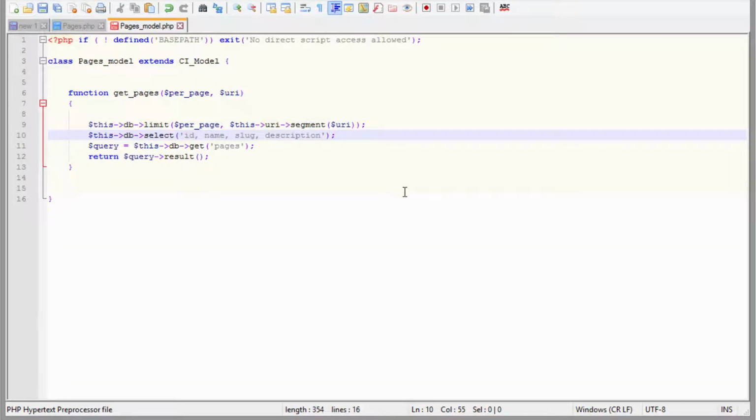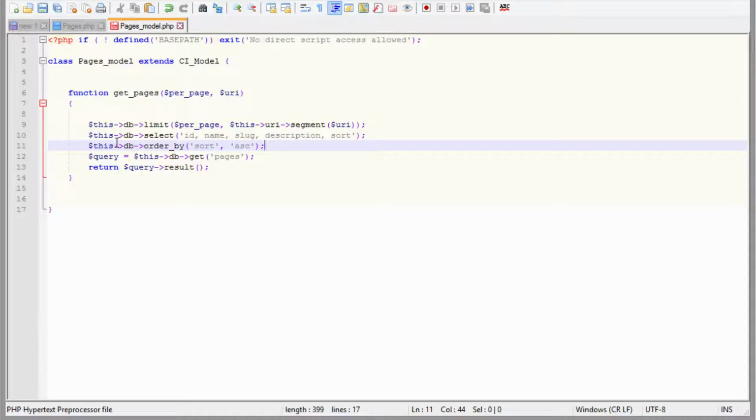We'll need to add to this, we'll need more in the description, we'll need the sort as well. And the reason why we need the sort is because we'll be adding a wee order by. So this db order by, and we'll order by the sort order, and we'll make that ascending.